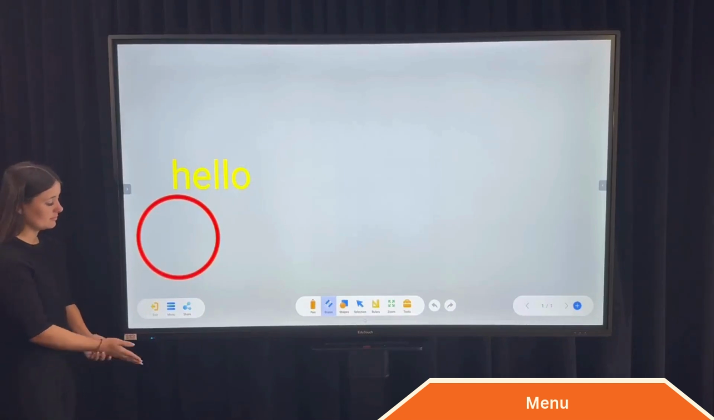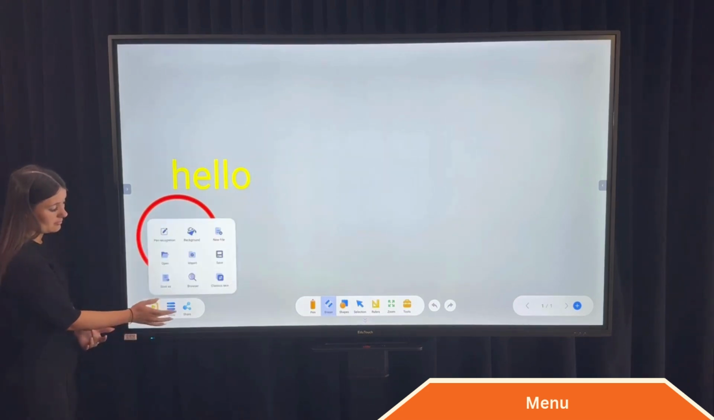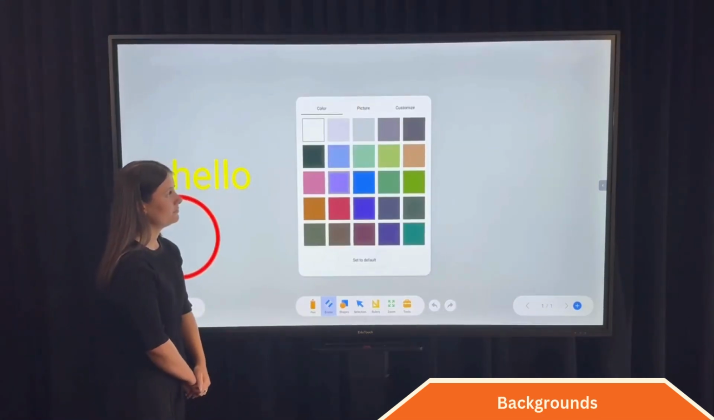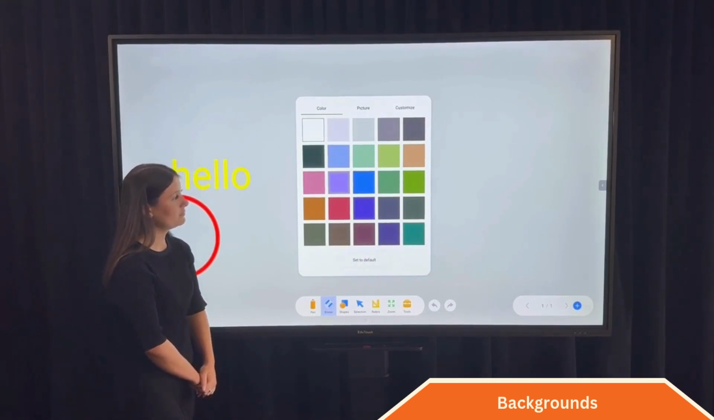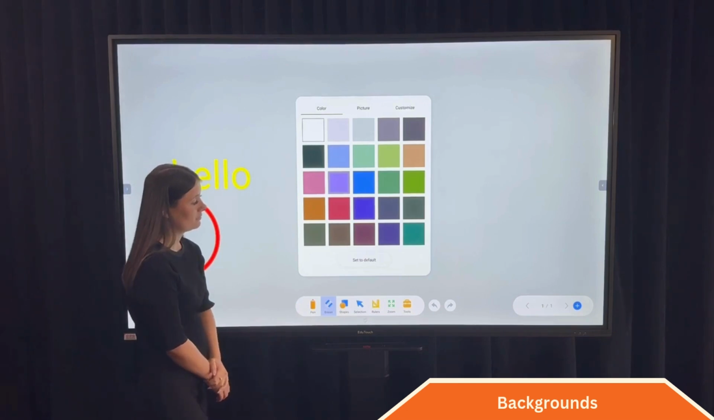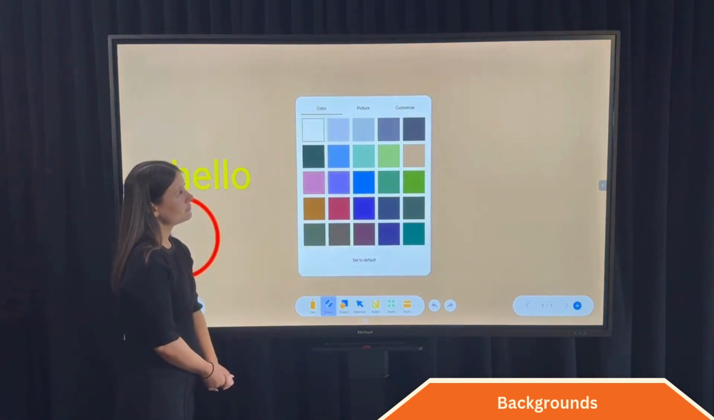On the bottom left hand side, you will see the small menu where you have Exit, another sub menu, as well as Share. In the sub menu, for now, we are going to change the background. Once you click on background, you can see that you can change the background to your preference. At the bottom, you'll see you can also set one as default if that is your chosen background on a daily basis. Here we are, we've just changed the background to a beige.